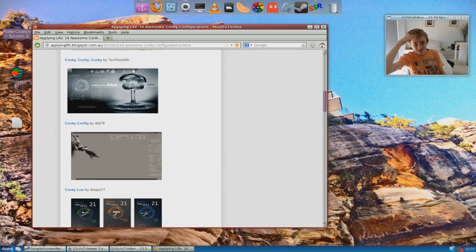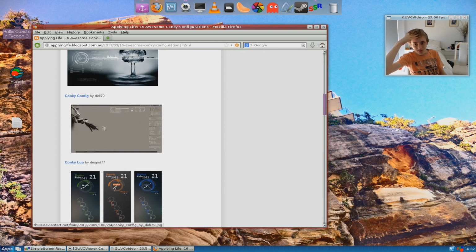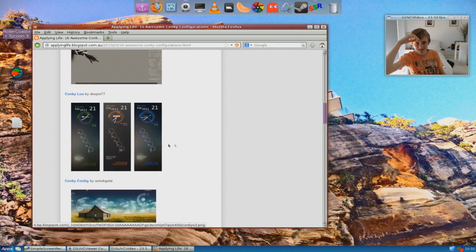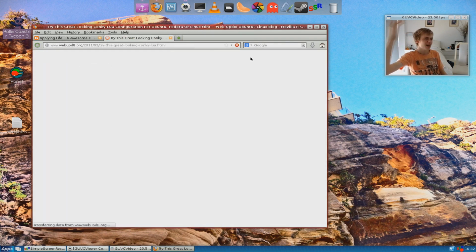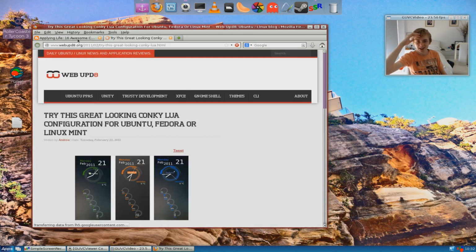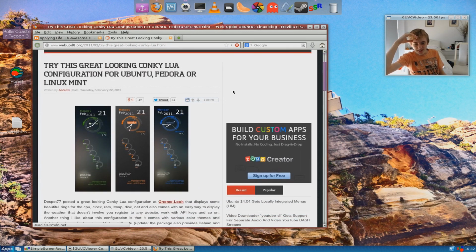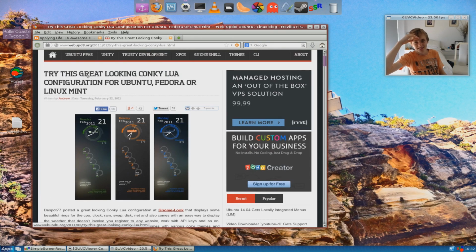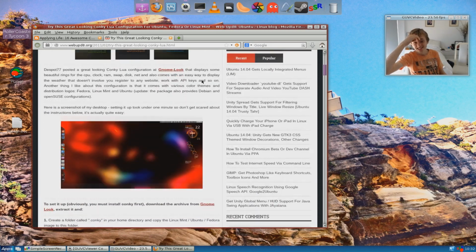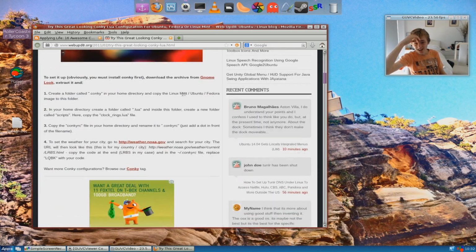We've got Conky. Isn't that the normal one? This one I like. Actually, we might get this one. Okay, I was very quick to decide on that one. A bit too quick, actually. Let's just try it out. Let's see. Oh no, it says try this for Ubuntu, Fedora, or Linux Mint. So I can't get this in Arch.